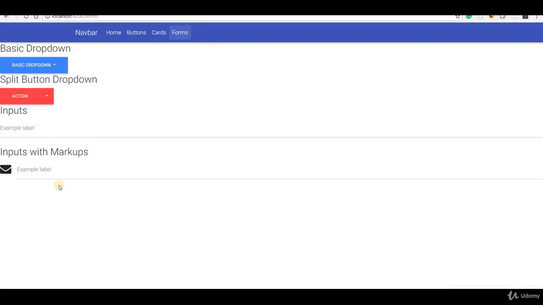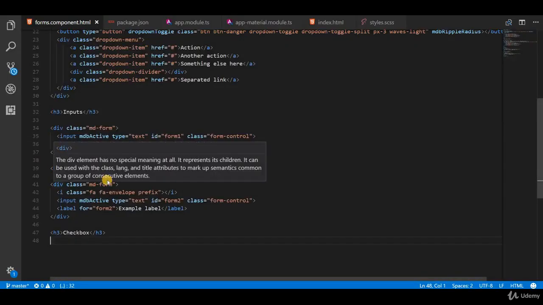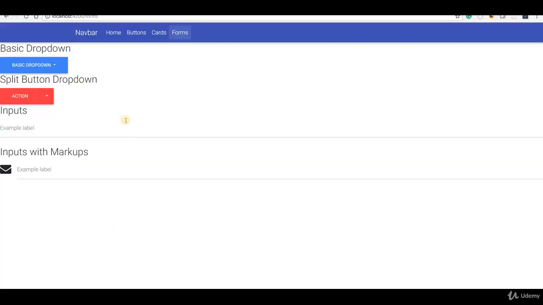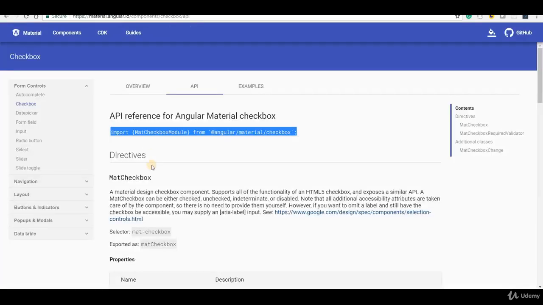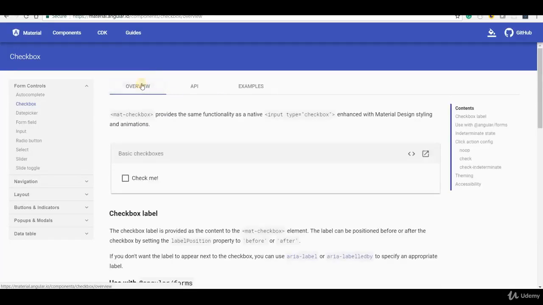So I don't really see the checkbox text getting printed. Not sure why. Maybe if I reload this, I should be able to see that. Okay, now I see it. Right. Now I can essentially add a checkbox here. So I'm going to go to the overview section. I have this checkbox. This is a very basic checkbox.